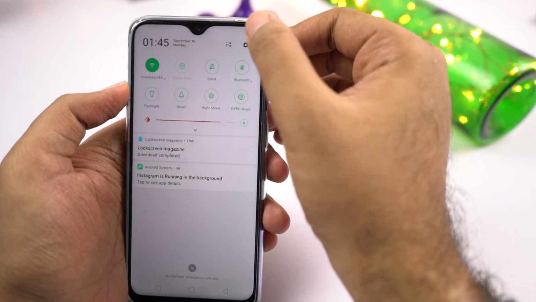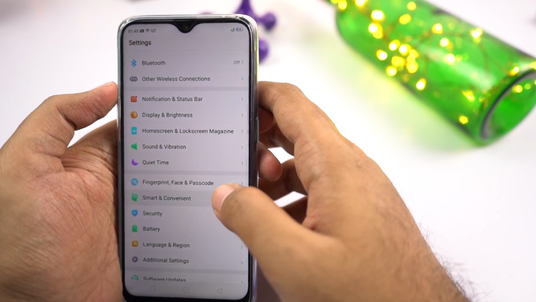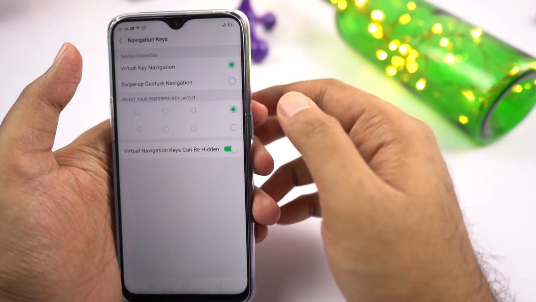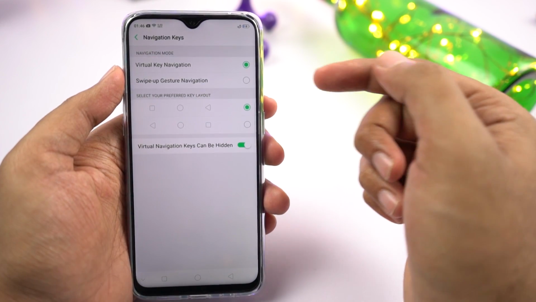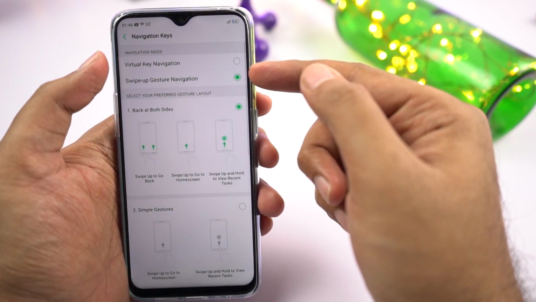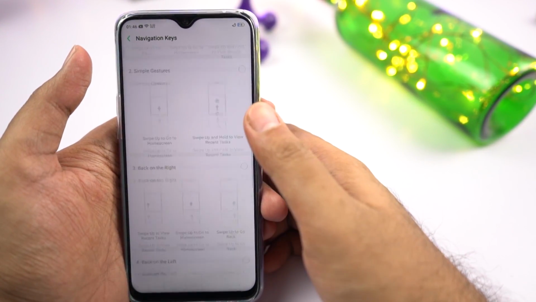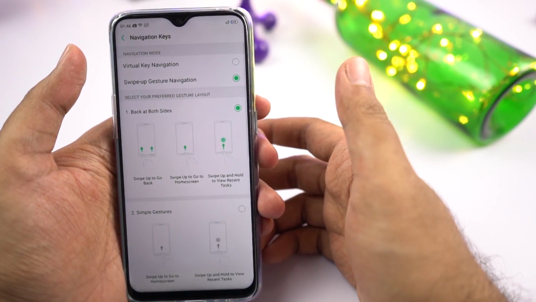Next we have iPhone X like gestures as well. So to enable that, just go to settings. Now select smart and convenient. Now select the first option, that's navigation keys. Now select the second option that says swipe up gesture navigation. Now we have 4 different navigation gestures. The first one is the better one.